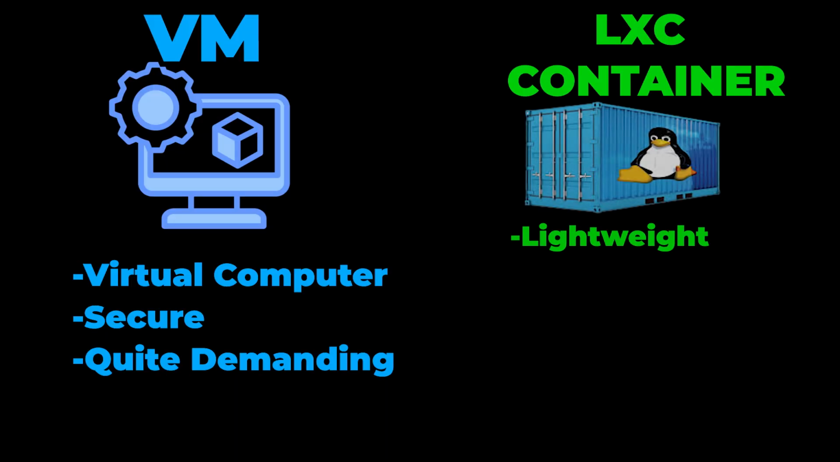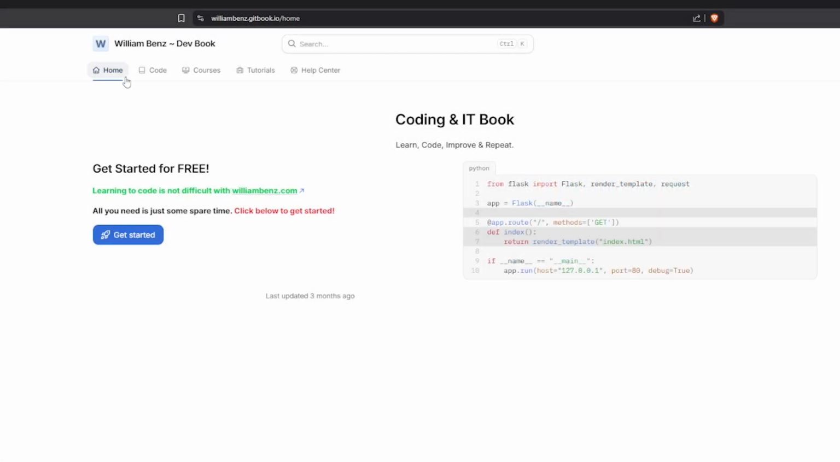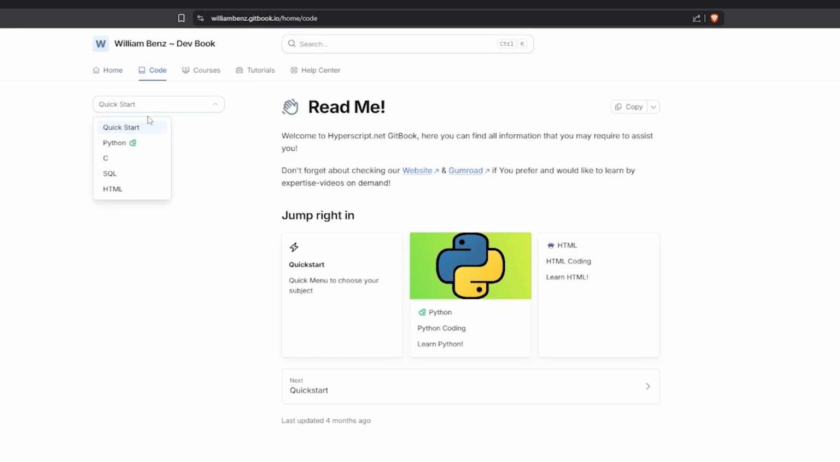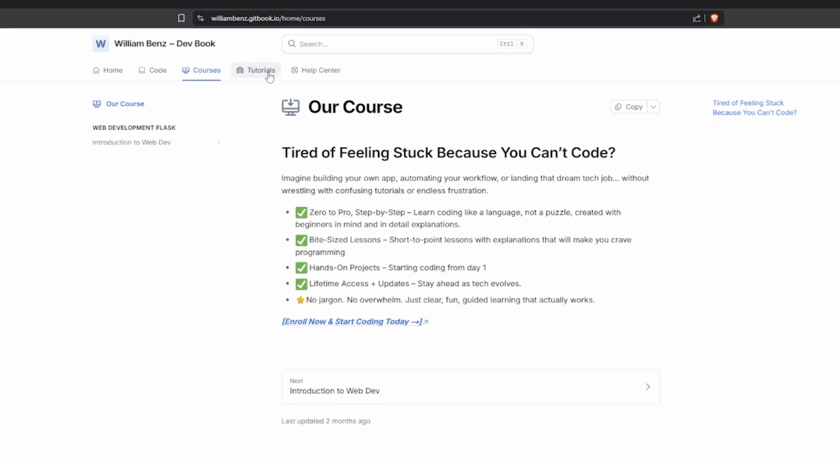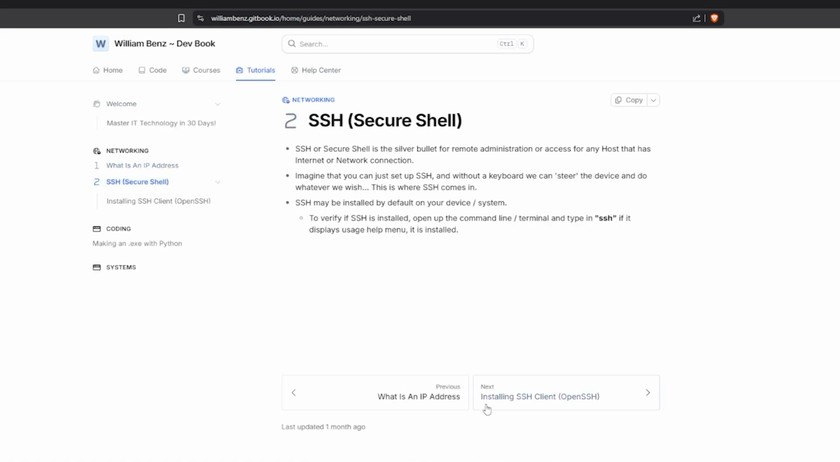Everyone has heard of a virtual machine or a VM, but have you heard of a Linux container that can do the same thing a virtual machine can do, but better? Believe it or not, containers are actually less demanding and they're quicker to make. Also, if you have no idea how containers work, there is a link in the description down below where I have explained what containers are and the differences between VMs and containers.